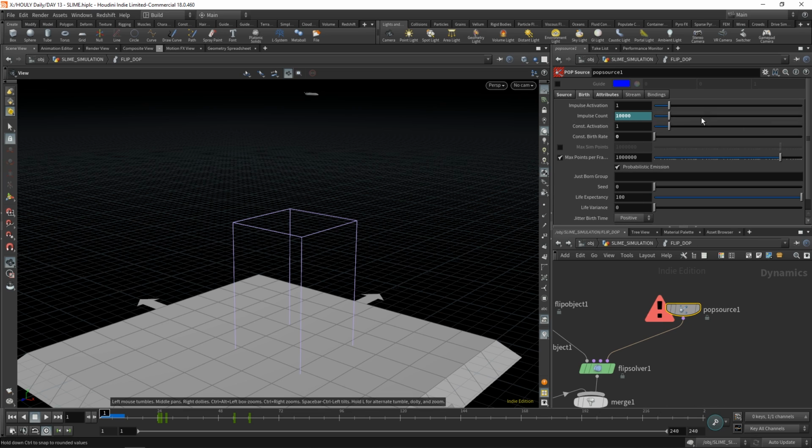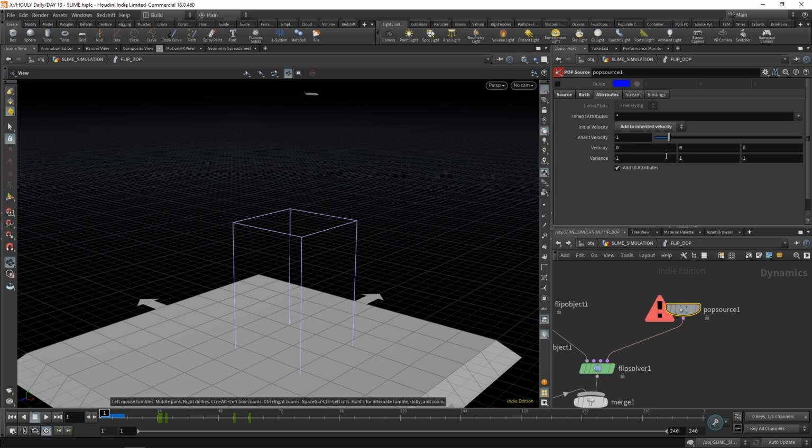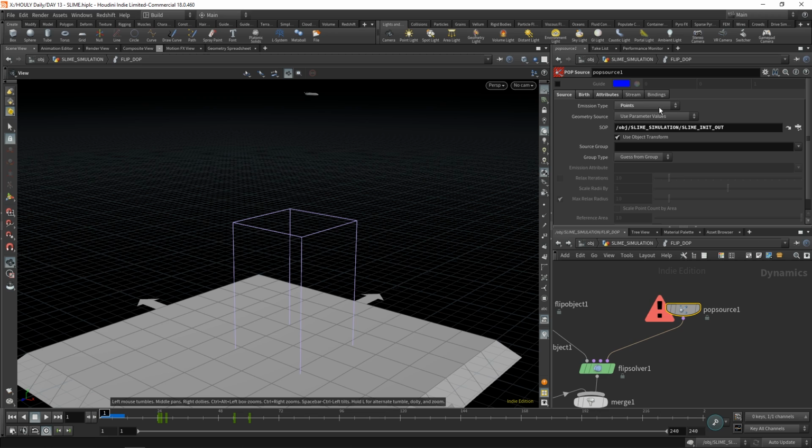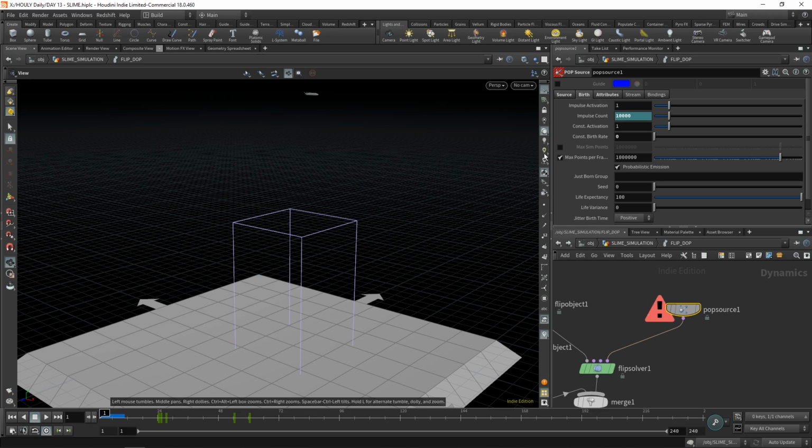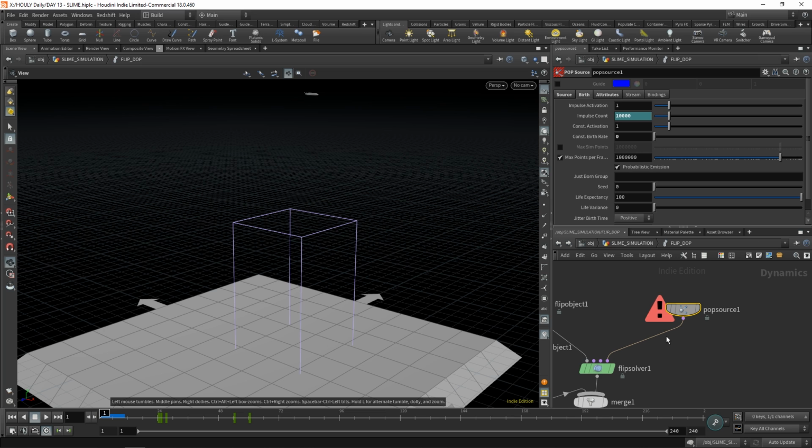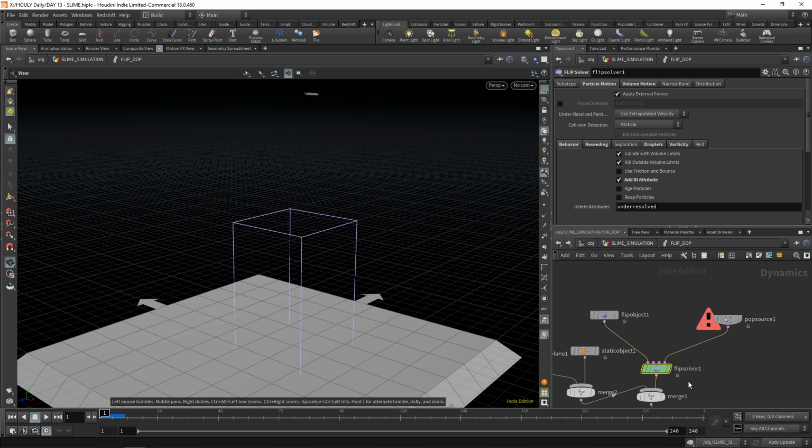You can control exactly how many particles are coming in. You can control attributes that are being brought in. You can control, you know, a whole range of things. And most people are very comfortable with pops as well, which is nice. Because you don't have to learn how to do a whole new type of dynamic solving just because you want to do flip. You can use a pop source. Then you only have to learn basically the flip solver.